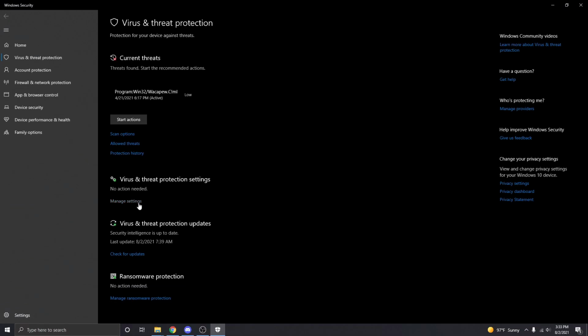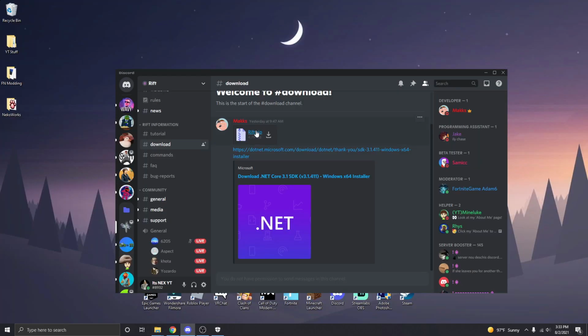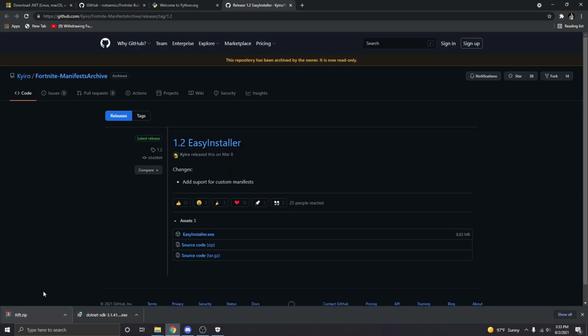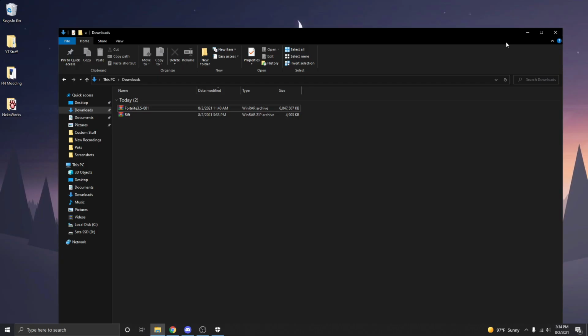Once you're here, click manage settings and disable real-time protection. You're going to want to do this because Rift comes out as a false positive. Once you're done doing that, you can click the download button right here and then Rift will download. Once that's done, you can open up your downloads folder and drag Rift onto your desktop.